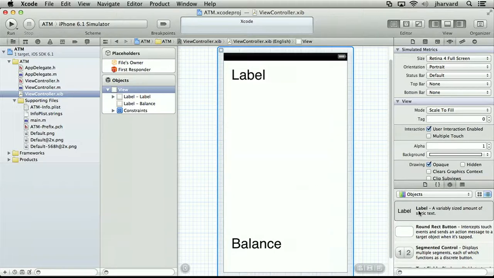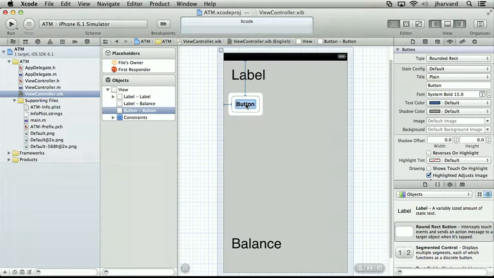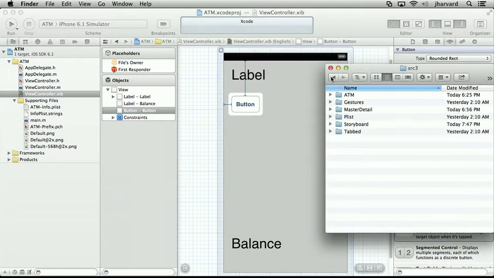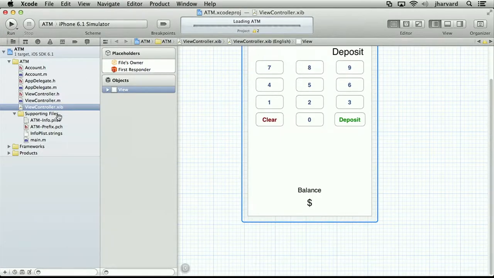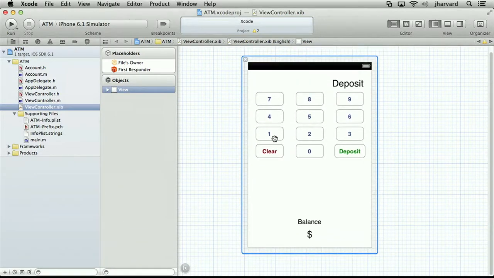All right, and now I need a whole bunch of buttons to represent this thing. So I'm going to go into my rounded rect button here. And let's see, this will be the number. Let's go ahead and match this, lest we get it backwards. Let's go in, to save time, to the ATM Xcode project, so that we don't spend all day dragging and dropping. Voila. Now I have this interface.